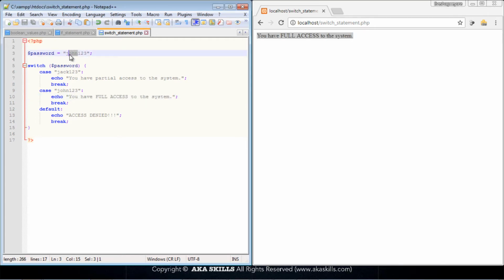So if, for example, I change this to Jack123 and I save this, did I spell that correctly? Yes. Then I refresh this, it says you have partial access to the system. And then finally, let me try something that is not even close, like ABC321. Then I save this and I refresh this, it says access denied. It's as simple as that.